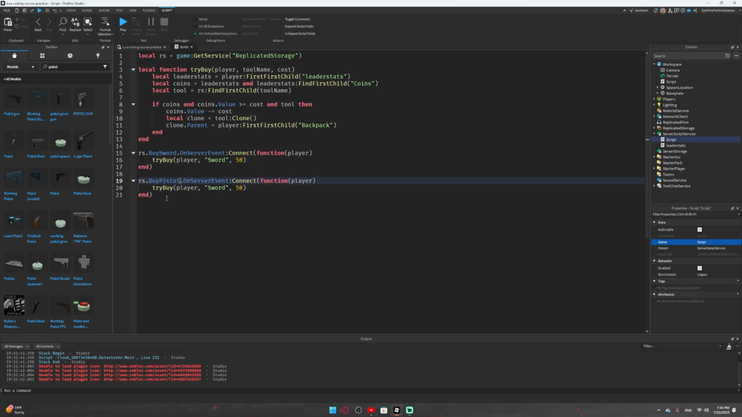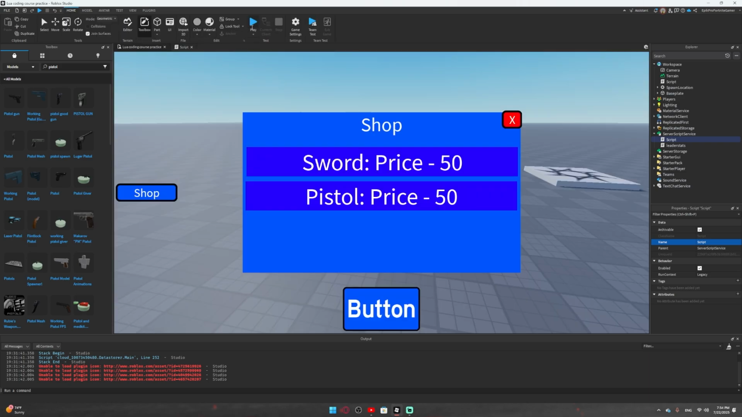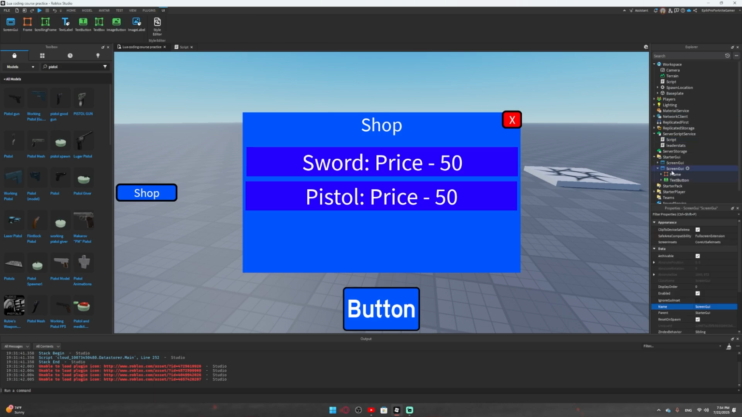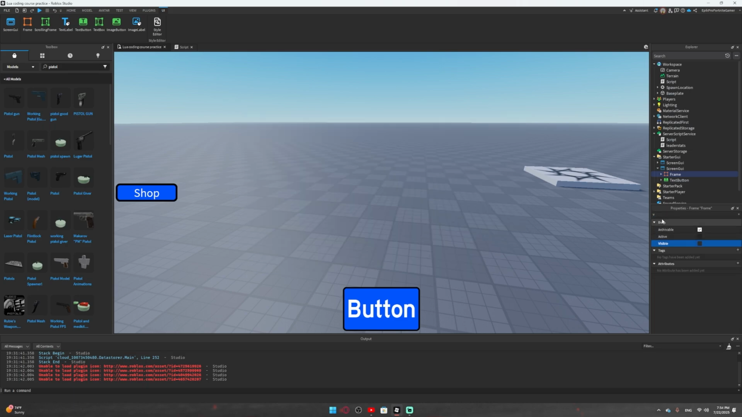So this script makes sure that the player has enough coins, and then it removes the correct amount and clones the weapon from the replicated storage to the player's inventory. So now let's test it all. Let's go to starter GUI, make this frame invisible, and hit play.